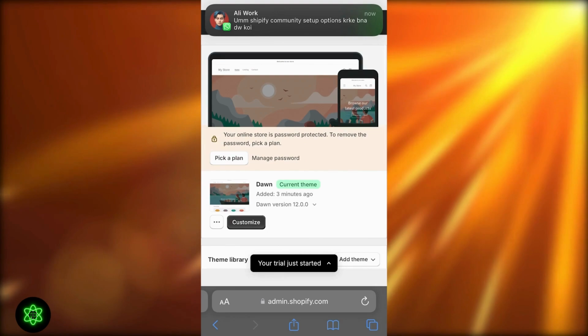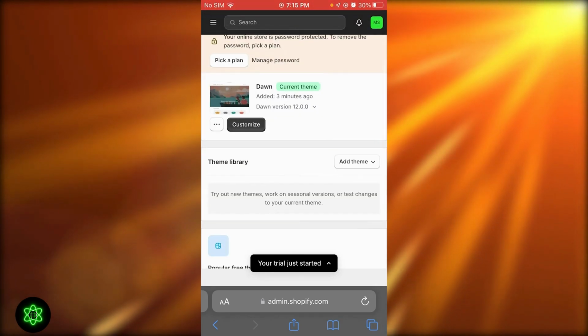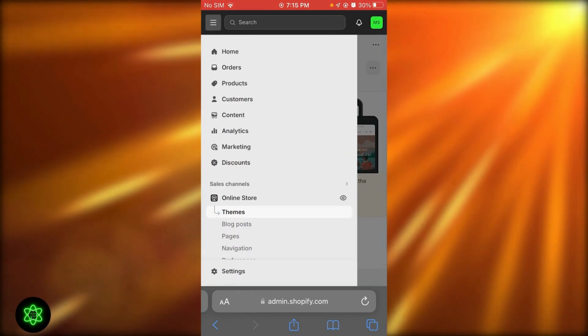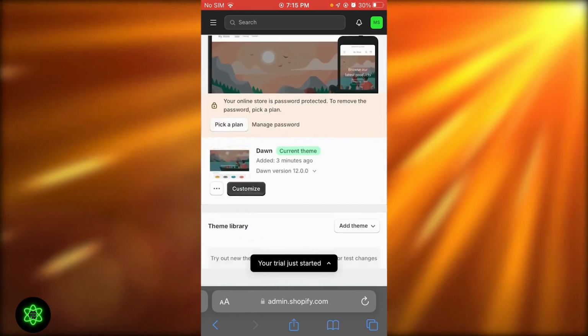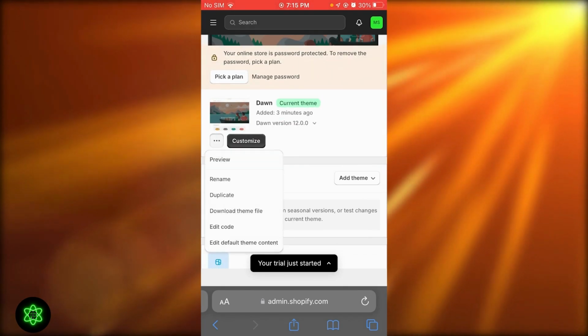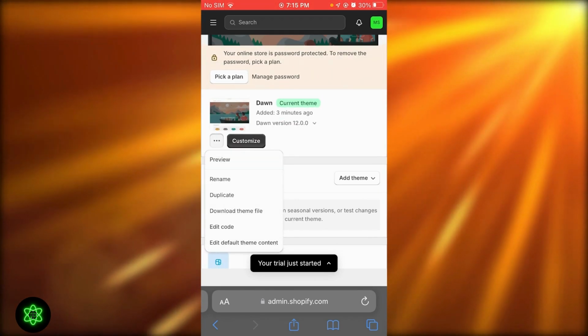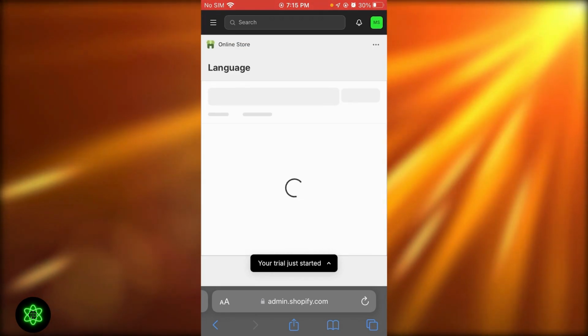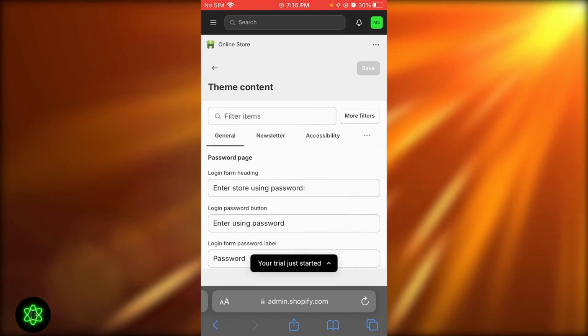So for this, what you are going to be doing is you are going to come to your Shopify, okay? And from here, you're going to go to your online store sales channel section. Now, once you're over here, you're going to come to your theme. And in your theme, besides customize, it's going to give you this option. So you're going to click on it and click on edit default theme content. Once you click on that, it's going to load you into this section.